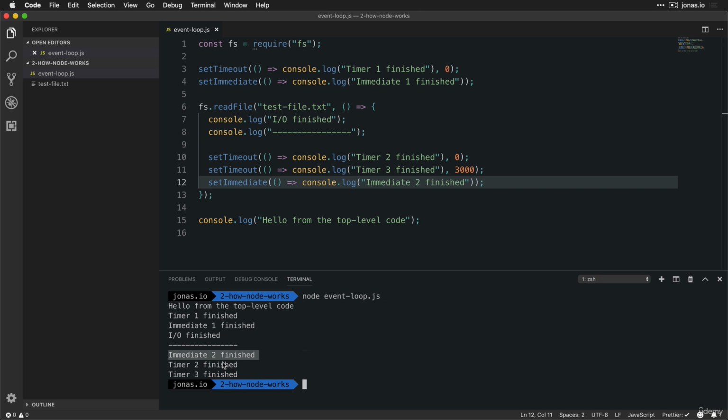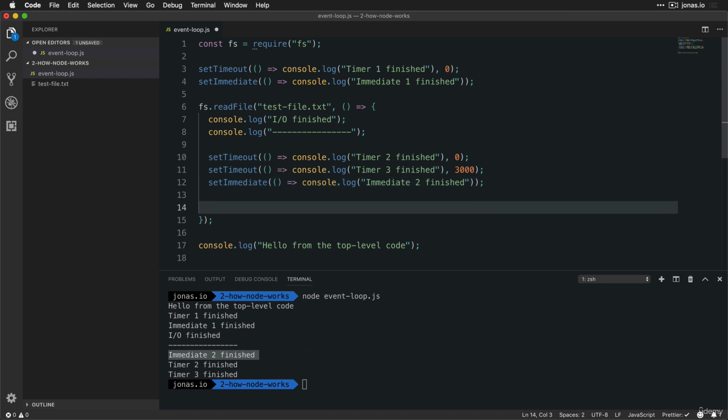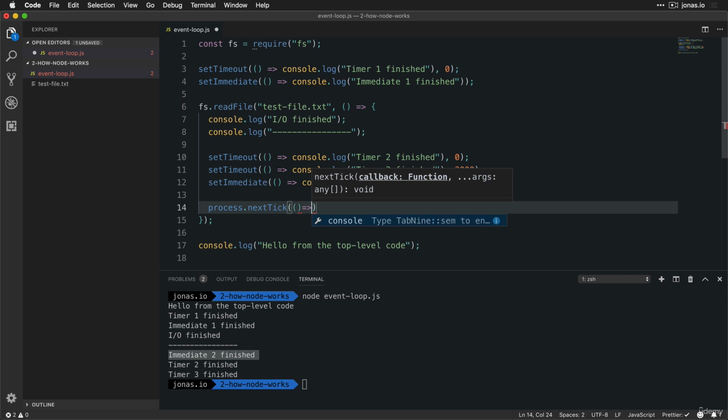And now let's make this even a little bit more confusing and add the process.nextTick that we talked about also in the last lecture. So we say process.nextTick, and then just like before, we simply pass it a callback function.